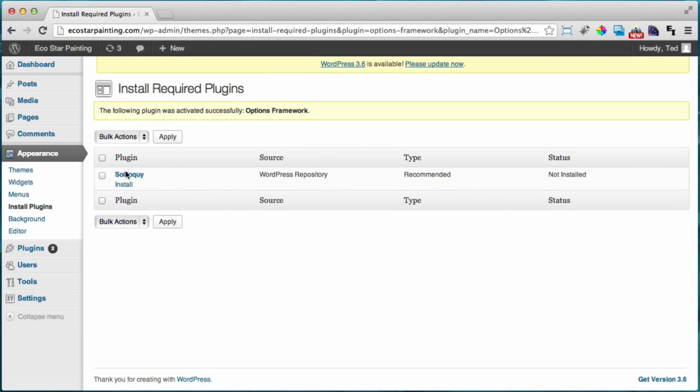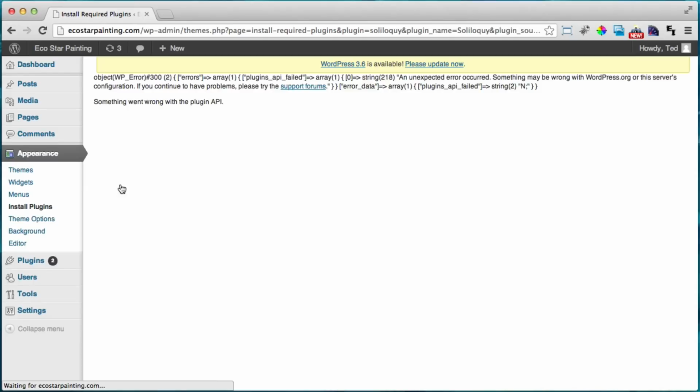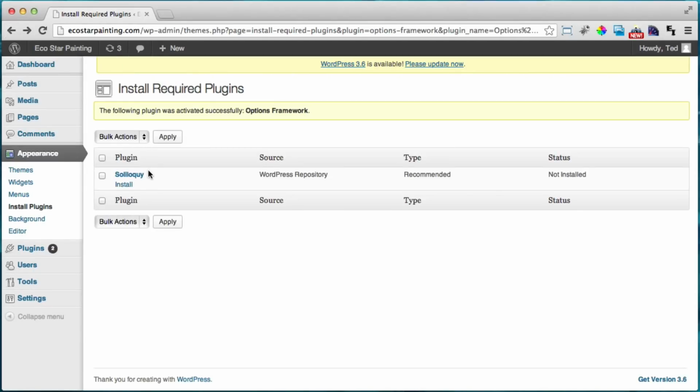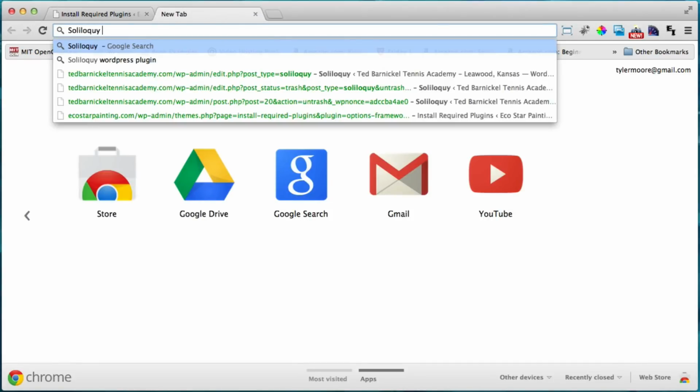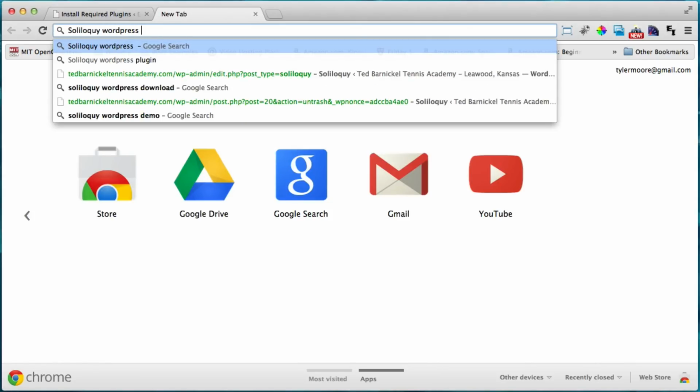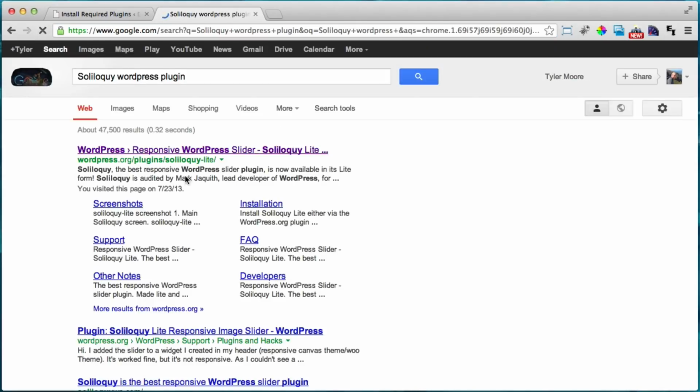Now we have to install this Soliloquy plugin, and this one's going to be a little bit different because if you click install, you are going to get an error. So let's do this the old-fashioned way, and let's copy the Soliloquy name. Let's head over to Google and type in Soliloquy WordPress plugin. And it's going to be this top one right here. I'm also going to leave a link in the description to this.